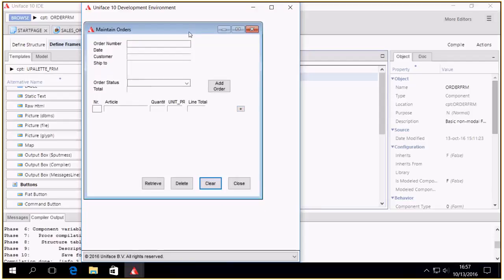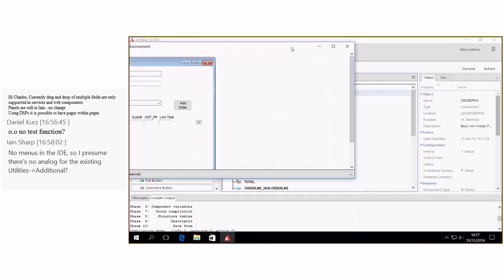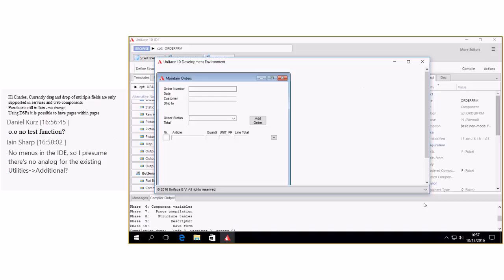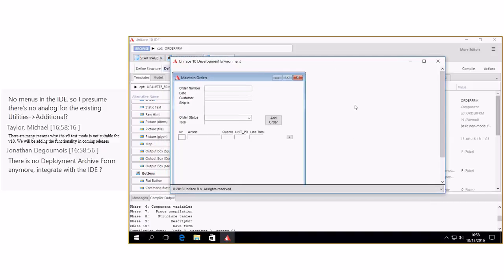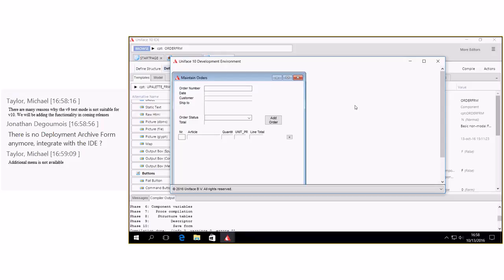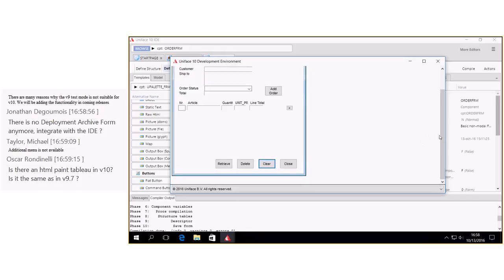It's not so bad to have to start a separate run of Uniface, because from Uniface 9, from the IDF, you could only directly test run modal forms. For non-modal forms, you would always have to start a separate application shell, the same way I did it here. So I think this is not too bad. I can get used to this.